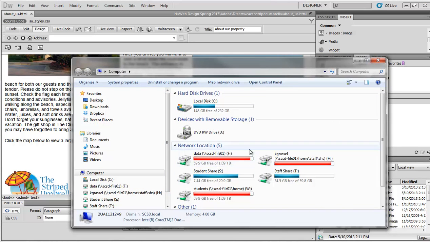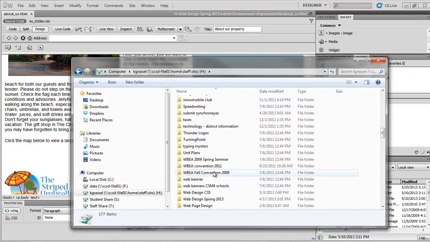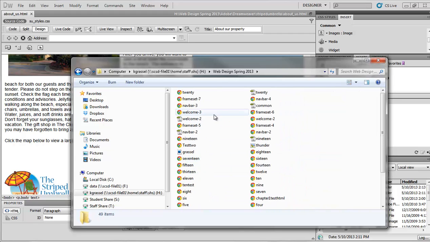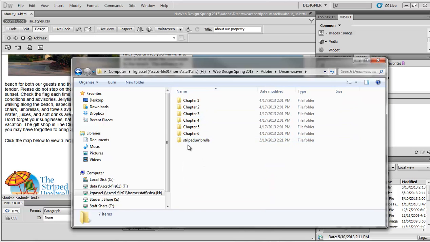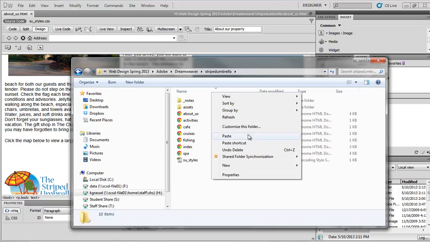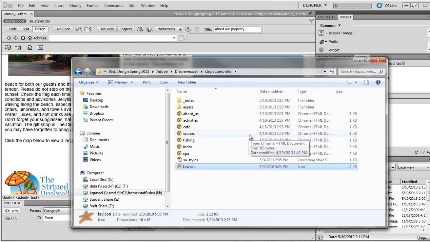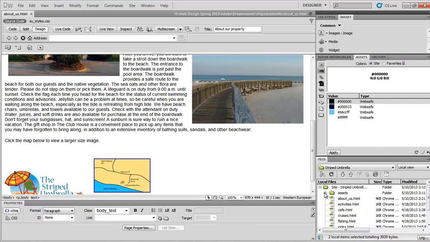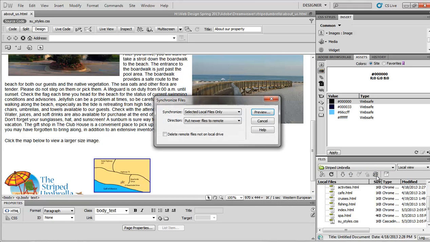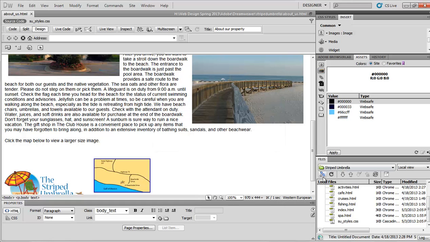Then I'm going to go, still not in Dreamweaver, to my Striped Umbrella folder, and right-click and paste. Not under assets. Do not put it in a subfolder. Your favicon will not work if you put it in a subfolder. Now, do you think our favicon's just going to work? No, of course not. We have to do a little bit of work. But basically, when I look over here under my Files panel and refresh, you can see my favicon icon is within there.